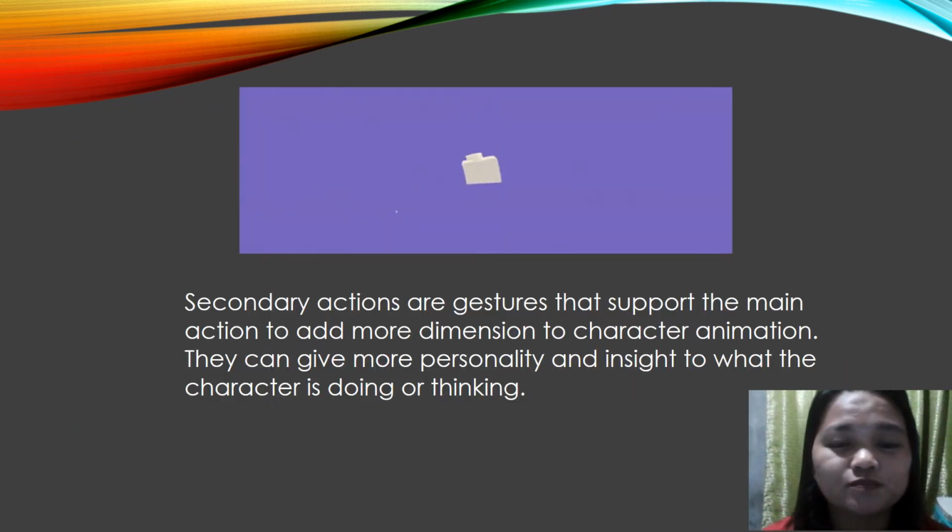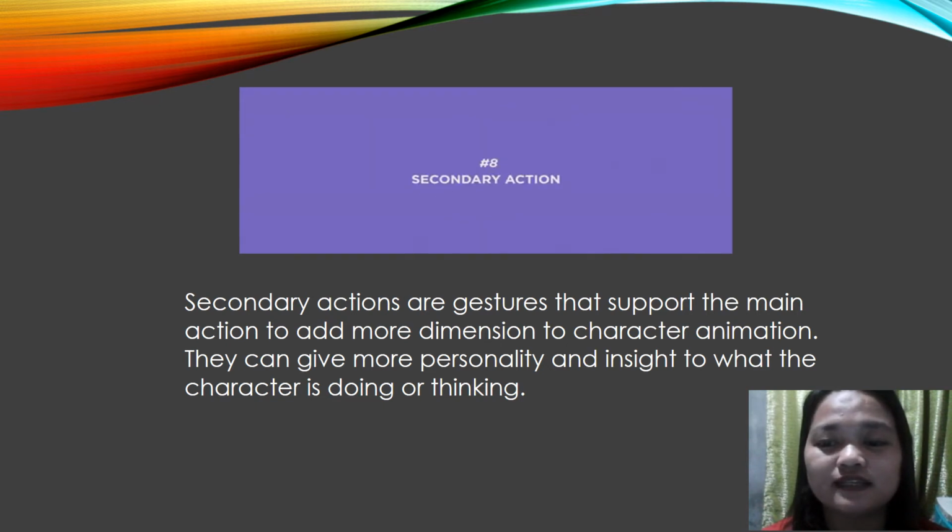The number 8 principle of animation is secondary action. Secondary actions are gestures that support the main action to add more dimension to character animation. They can give more personality and insight to what the character is doing or thinking.